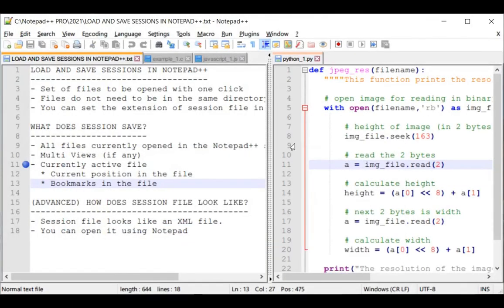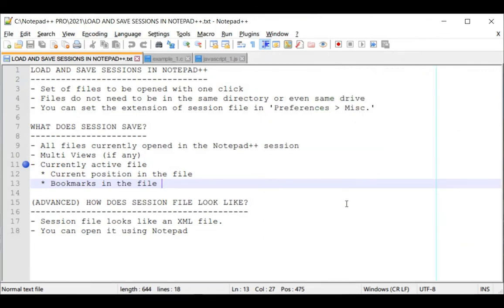So finally, in summary, this is what you have learned today: how we can load and save sessions, what the session file contains, what it can save and restore, and what it actually looks like. So again, it is a very powerful feature, just like in any other text editor. So please make sure that you use it.